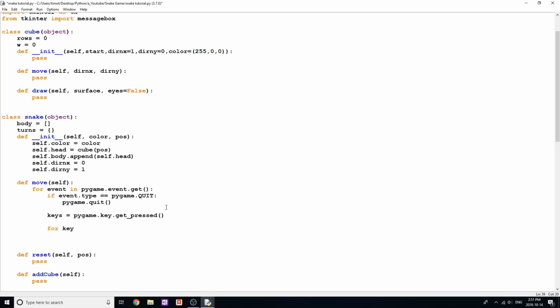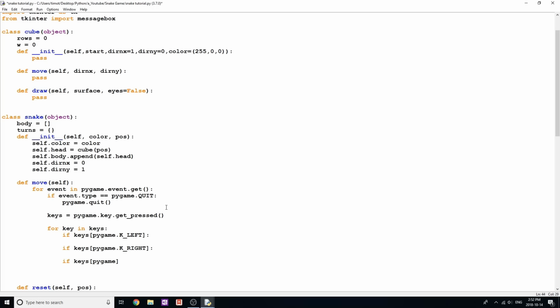So now I'm going to say for key in keys, because remember this is going to give us all of the keys and then like a 1 or 0 value if they were clicked or not. So we need to loop through all of them and check. We're going to say if keys[pygame.K_LEFT]. And then we're going to say if keys[pygame.K_RIGHT], like that. And we can continue down here with up and down. And then we'll get into exactly what is going to happen when we click these keys. So last one here.